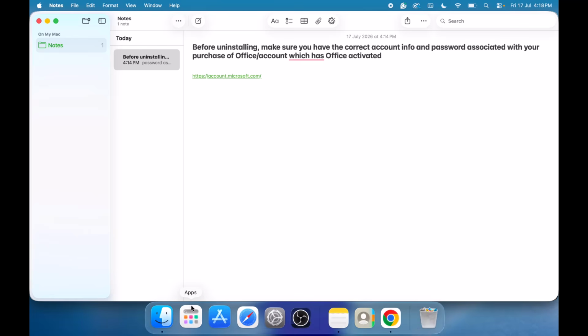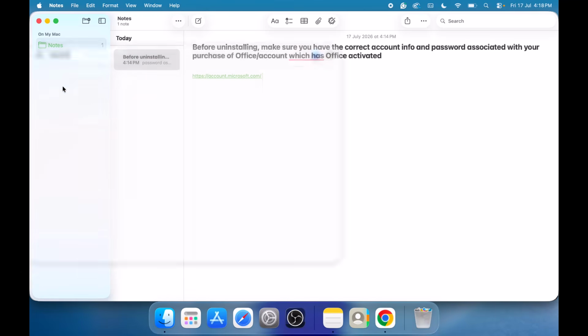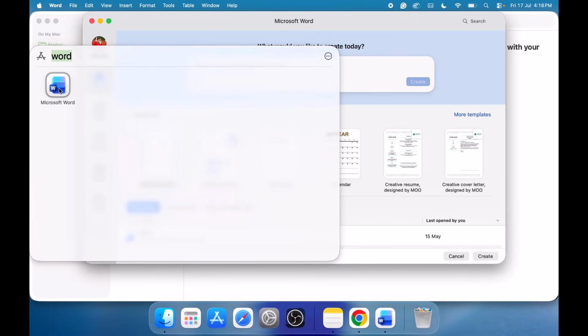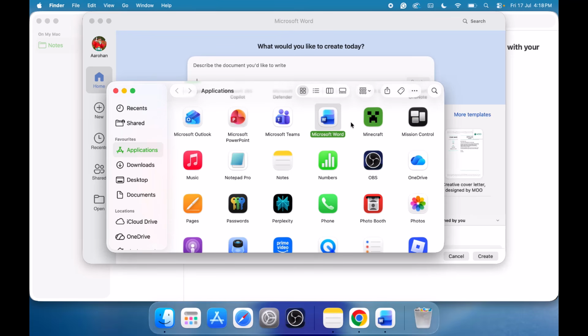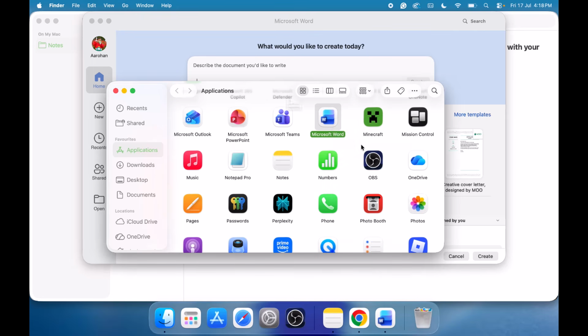To uninstall it, for example, if Word is not working, you can search for Word. Save your work first. If you have any work open, save everything, and then go to Applications, and over here you can see Microsoft Word. Make a right click and then click on Move to Bin.